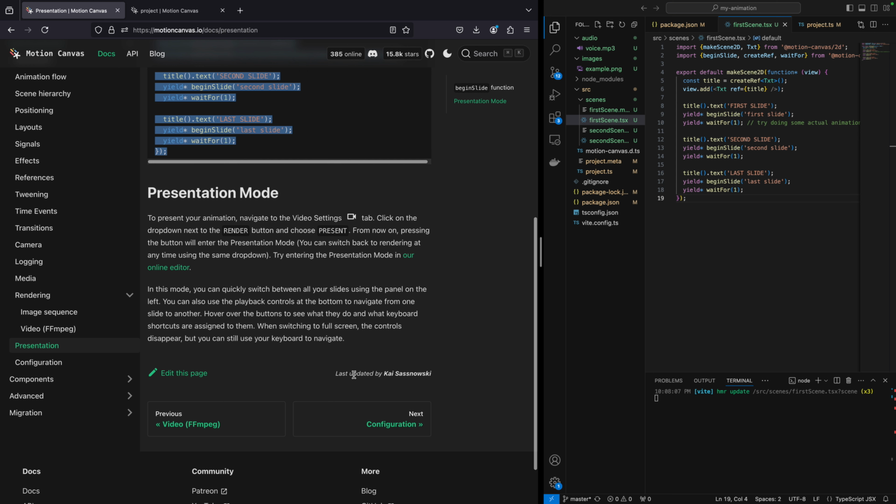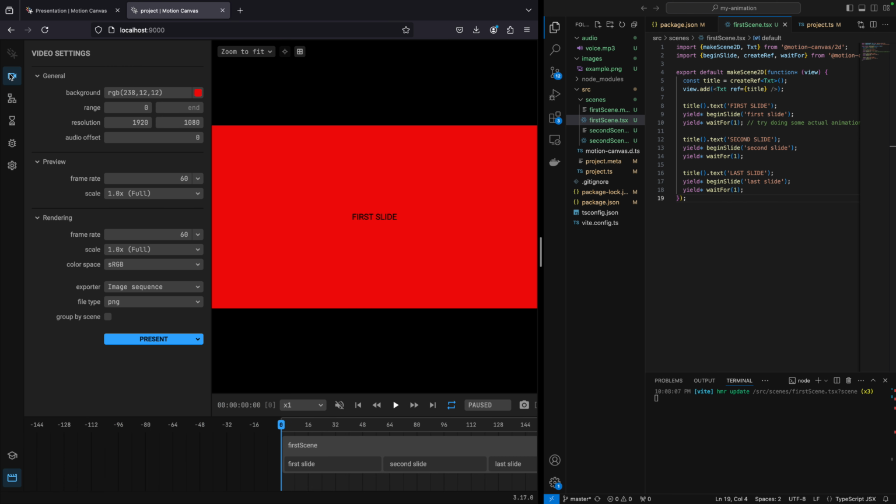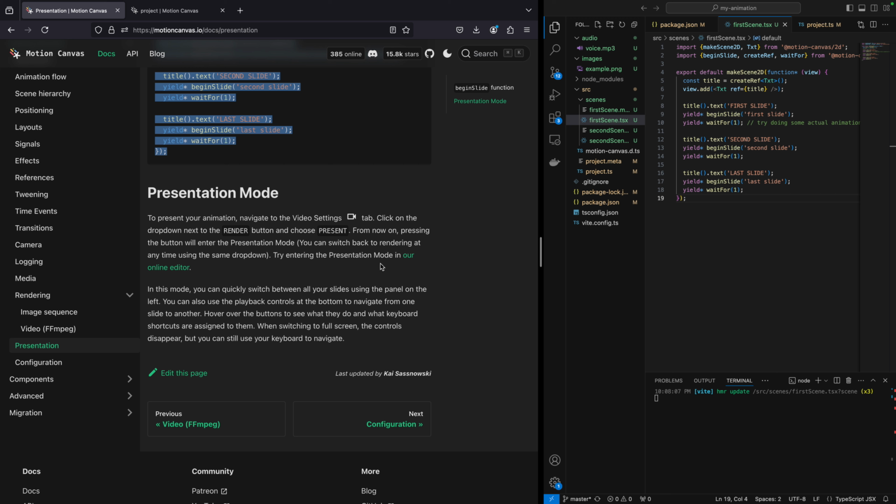Presentation mode. To present your animations, navigate to the video settings tab, which is right here. Click on the drop down next to render, choose present. We did that. From now on, pressing the button will enter presentation mode. You can switch back to rendering at any time using the same drop down. Try entering presentation mode in our online editor.